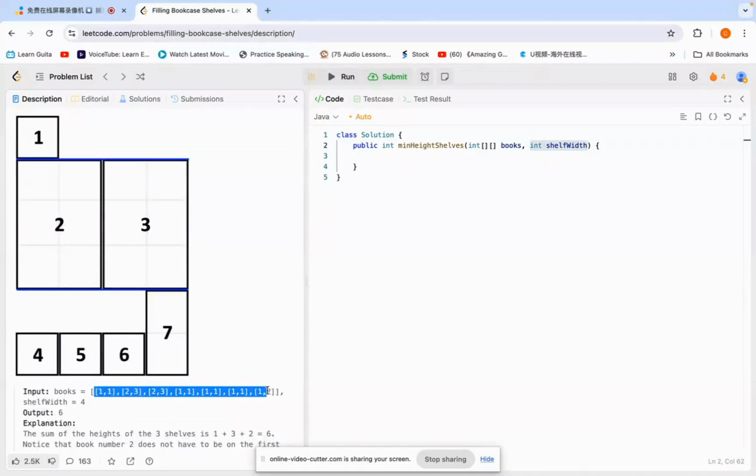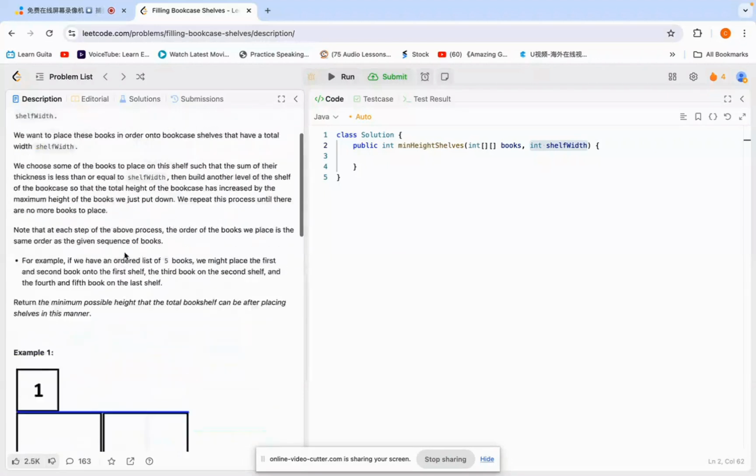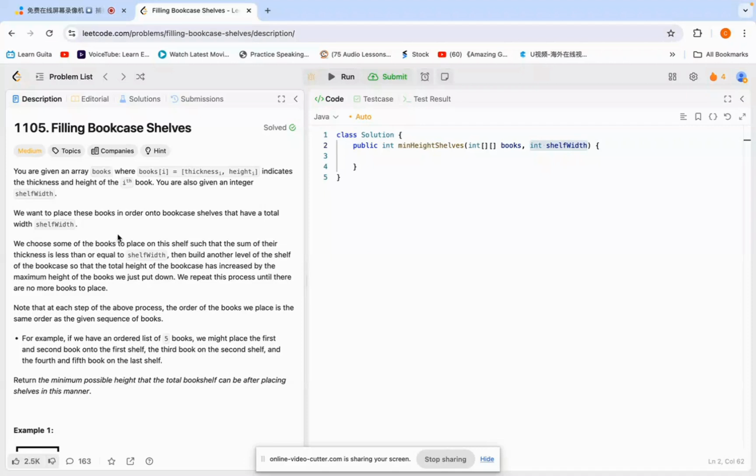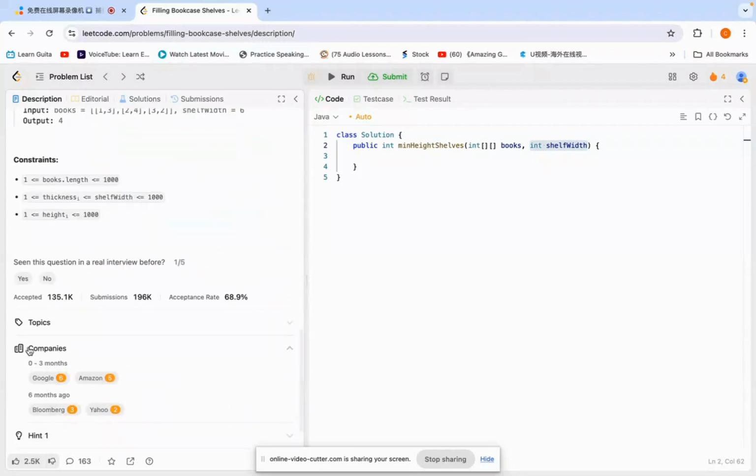So you can understand here we have 3, 4, 5, 6, 7 books. So how do we put these books on different shelves and get the minimum possible height? I would say this question is really tricky, and the logic is also very hard to understand. But if you know dynamic programming or backtracking, I think you can understand this question.